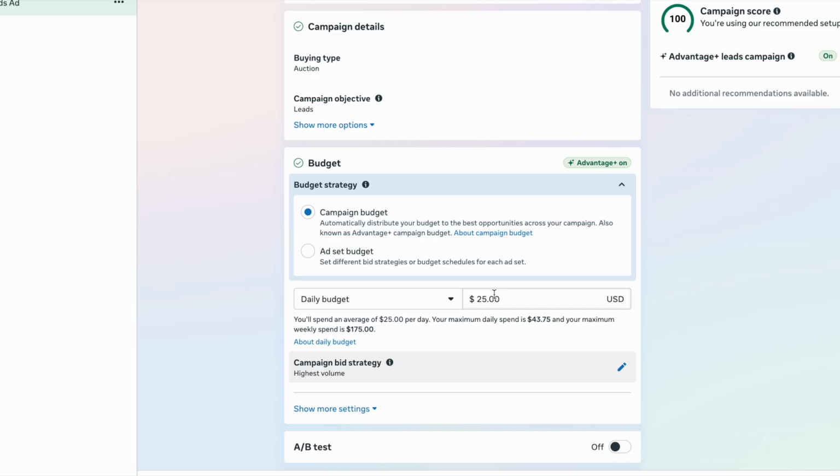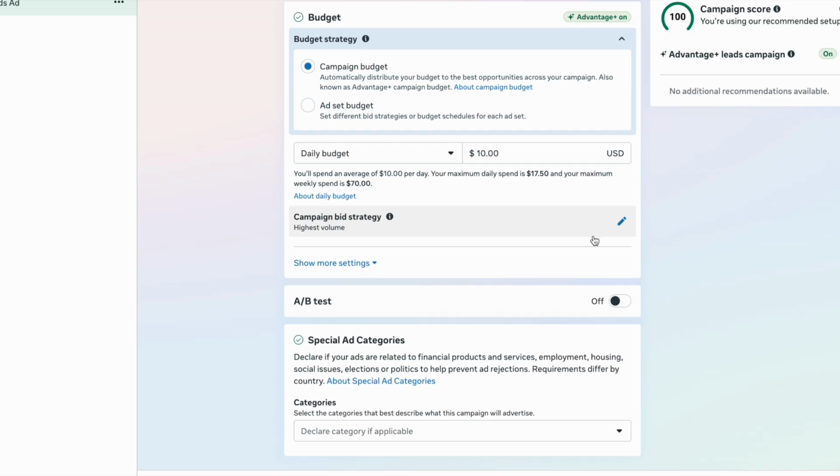Your budget determines how many people view your ad in a day, and how many people view your ad in a day determines how many people click on your ad in a day. And how many people click on your ad in a day determines how many people you will speak to, how many people may visit your site and book, or how many people may become a lead. So the higher the budget, the more action that happens. So we'll set a $10 budget just to start.